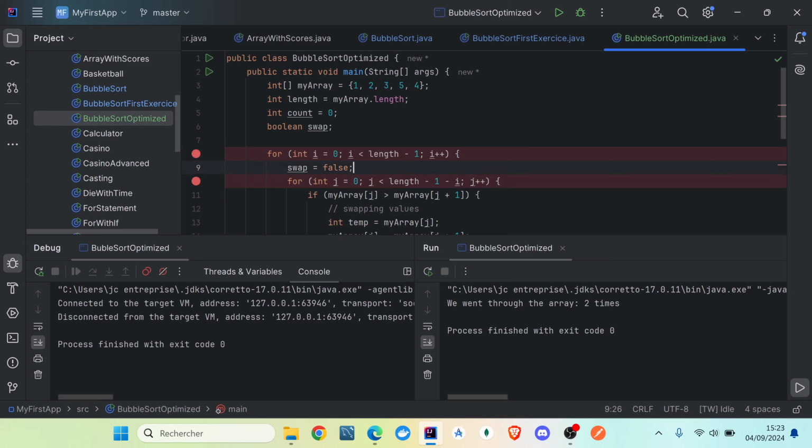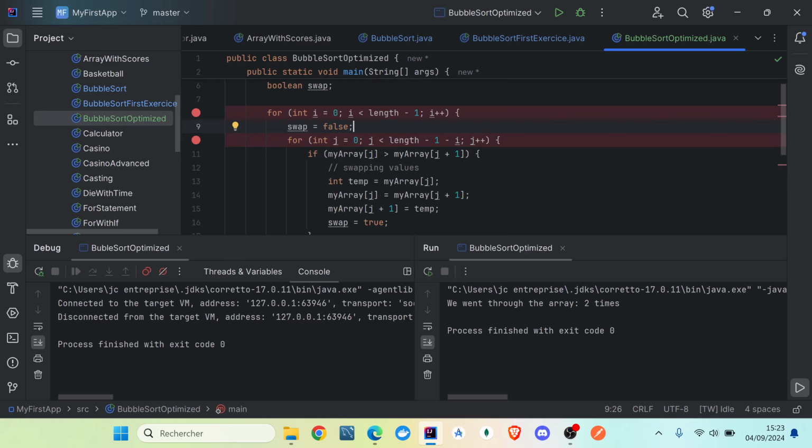I'm immediately initializing my swap boolean, my swap variable, to false. Okay? And I'm starting the inner loop to move from the left to the right in my array, using the same thing I did in the last lecture.